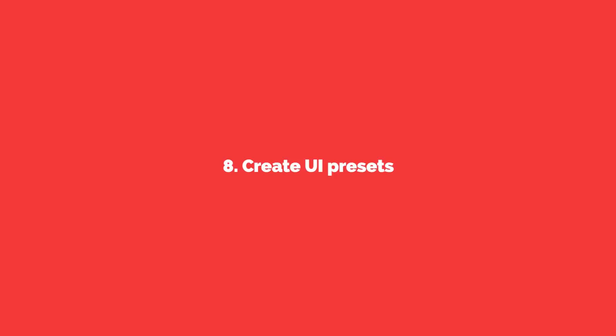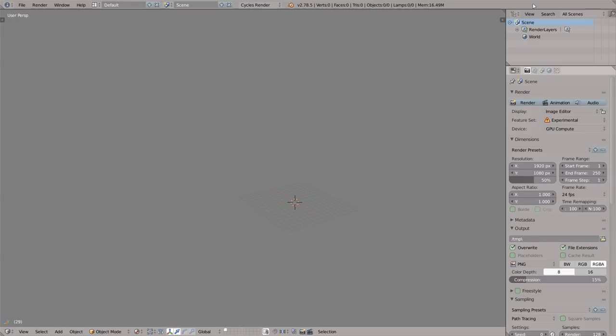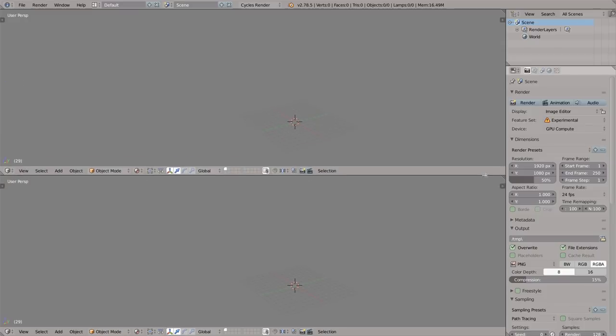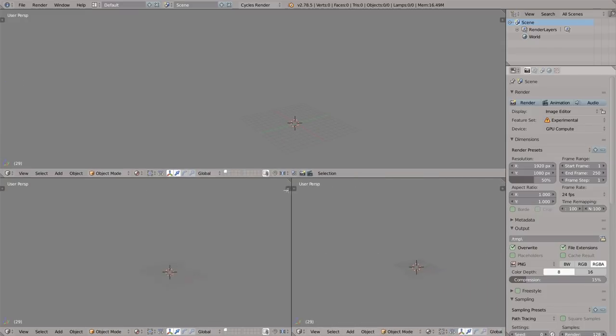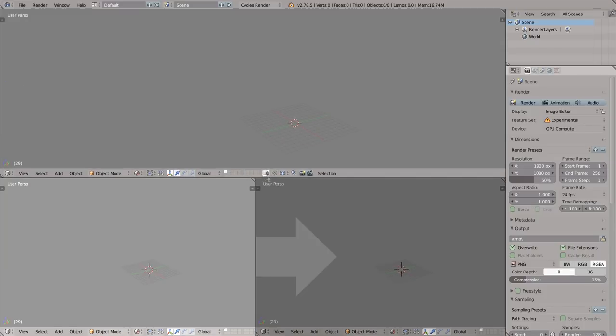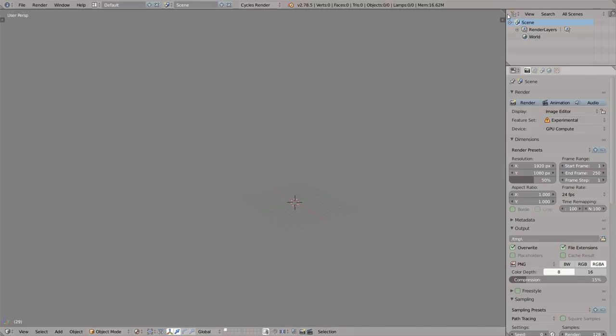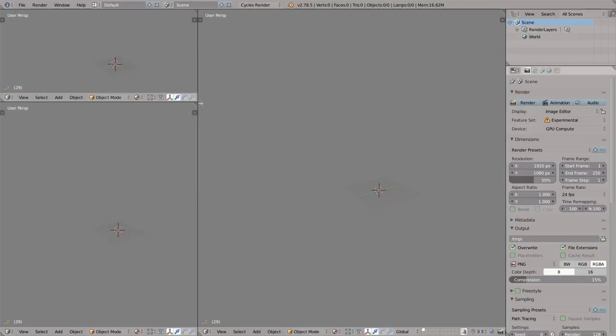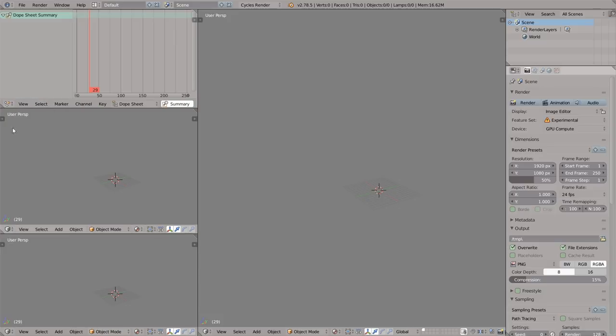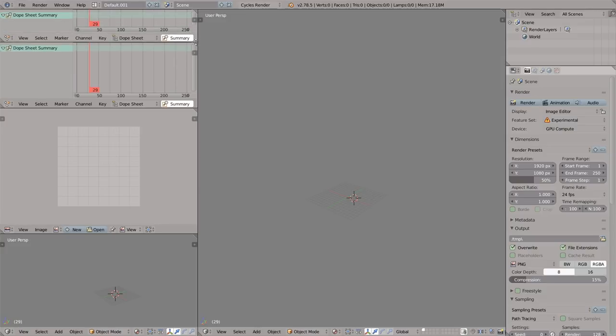Number 8. You can create UI presets. Presets usually allow us to save some time. Okay, we can click and drag corners to rearrange the windows. And we can collapse windows as well, like this. So let's create some arrangement. Okay, here I'm gonna open the Adobe sheet, here the UV image editor, and now I'm pressing the plus icon to create the new UI preset.